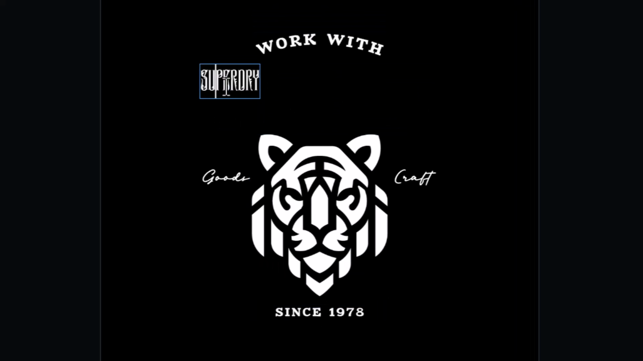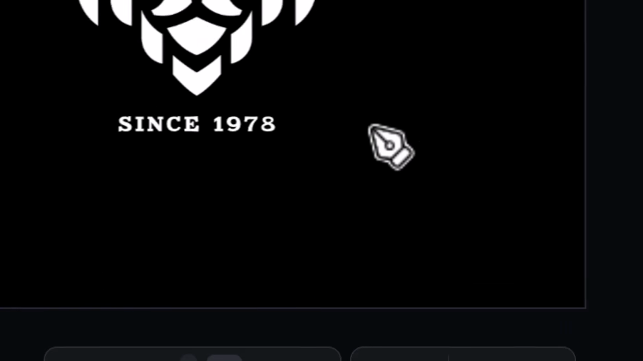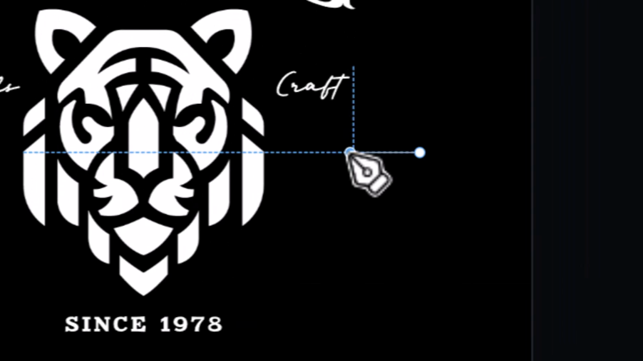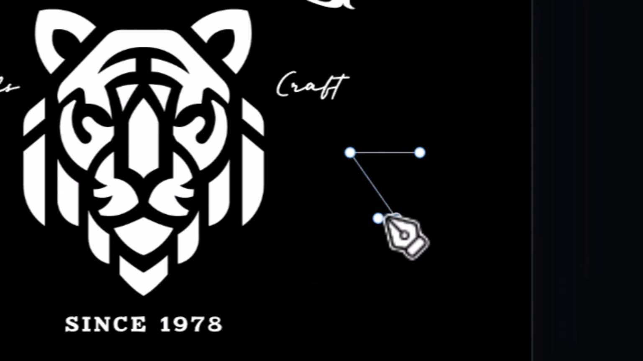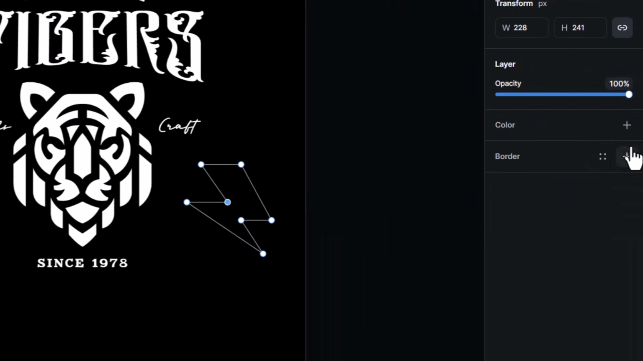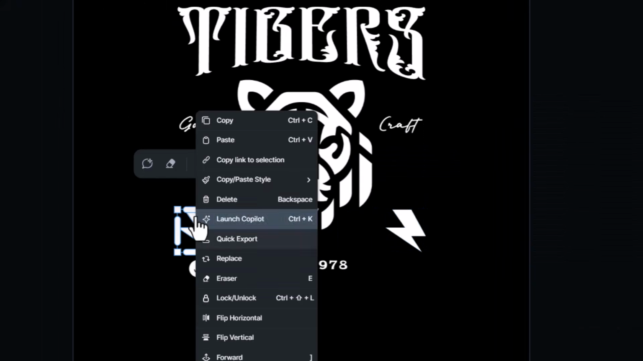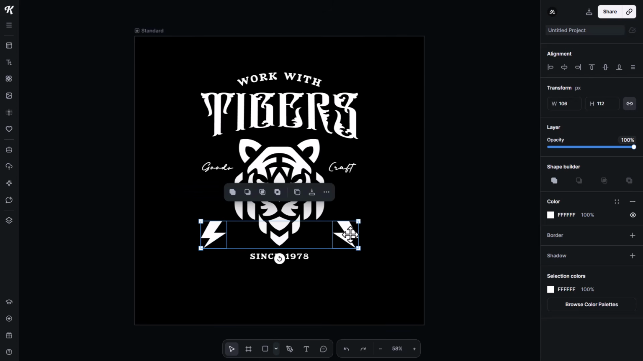I double-click on the type and I change it to Tigers. Next, I'll add some graphic elements. Kittl's pen tool is actually really powerful for this. I draw out a thunderbolt icon, remove the border, fill it with white, duplicate it, flip it horizontally, and then group them together and all aligned to the center.